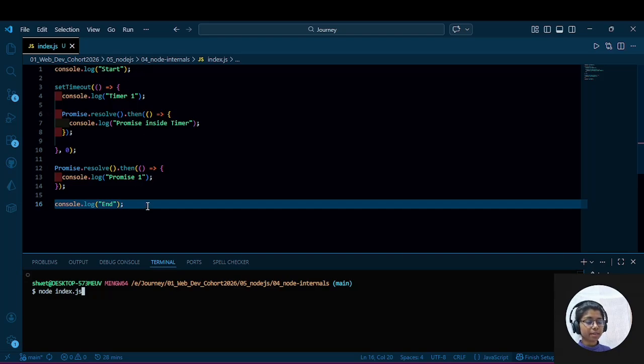What will happen next? The microtask queue will run, and this promise will execute. After this, the event loop will start because we have setTimeout here. Inside this, the log will happen first, timer, and this promise will run after this. Do remember the key concept that after every callback, Node runs microtasks. Let's check our output.